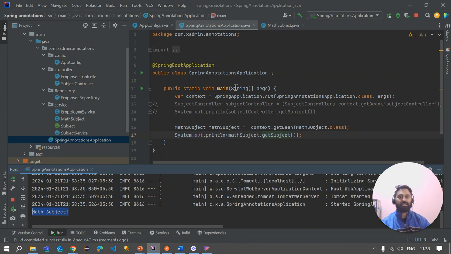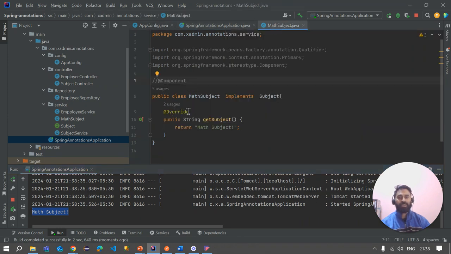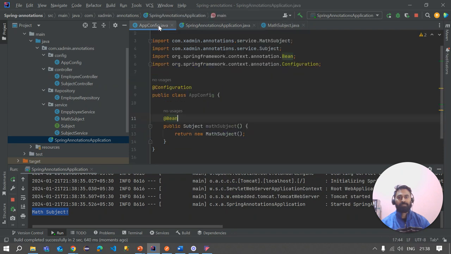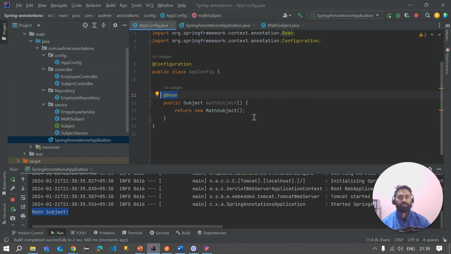It means that in this way, you can see the @Bean annotation is used in a Java based configuration file to inject the object. Here the bean will return the object, but this will be handled by the Spring container, right?